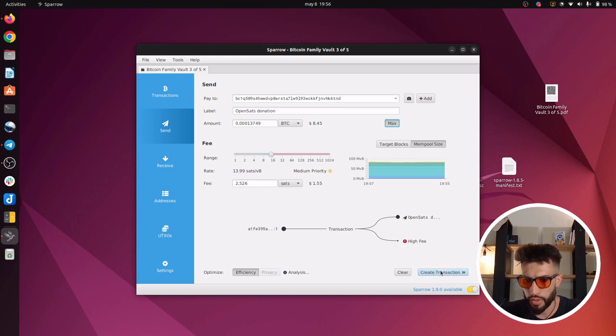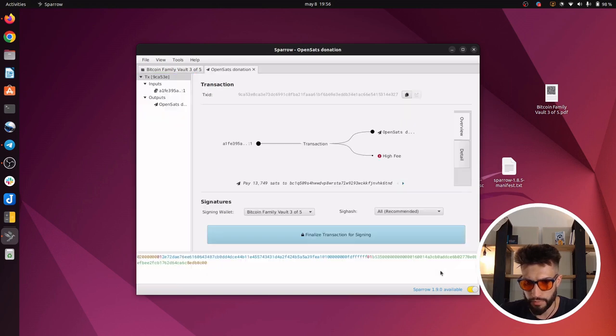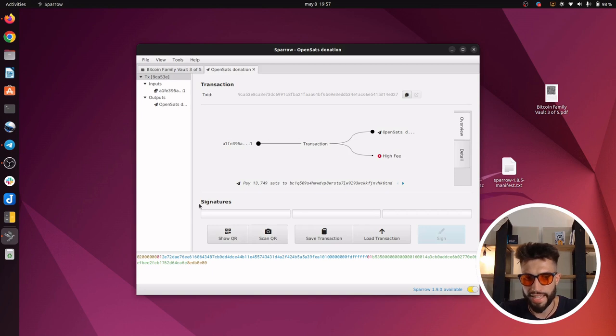So we'll continue with create transaction. And this is where we have a full recap of the whole transaction. So we'll finalize the transaction for signing. And this is where we'll have to add the 3 signatures for our transaction to become valid so that we can broadcast it. But let's say that I am not at my guardian's place right now.